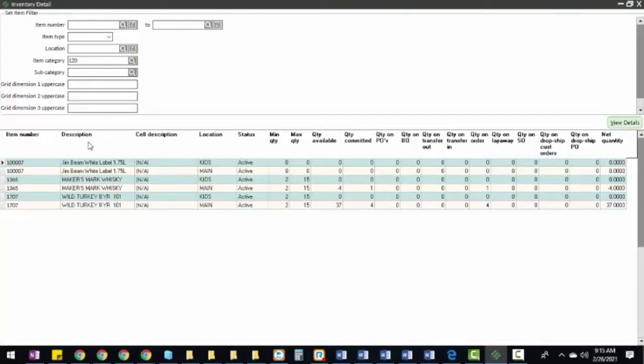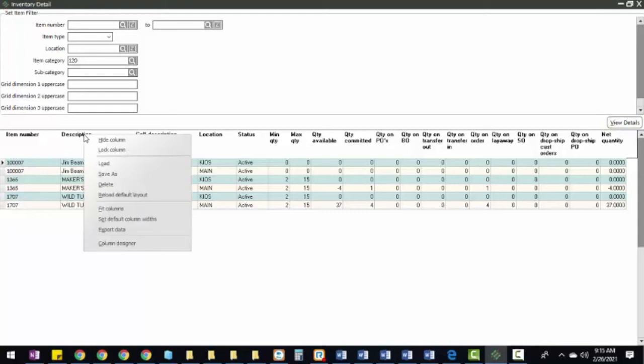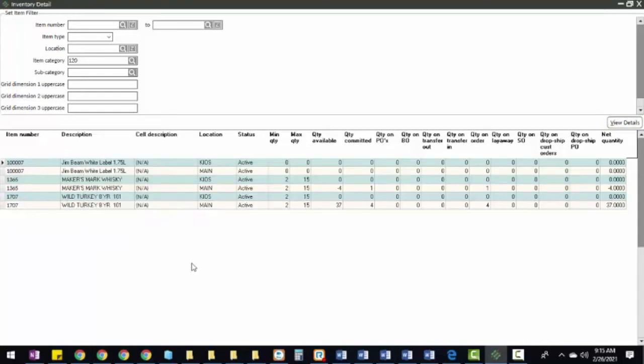I can also take this data and export it out to an Excel spreadsheet if I want to. But let's take a look at the data it gives you. So you can look at your item number, description, location, status, your minimums, maximums, the quantity available, quantity committed, what's on purchase order, shows you what's in transfer, allows you to look at orders, layaways, special orders, drop ships to customers, and drop ships on PO, and then gives you your net quantity totals.